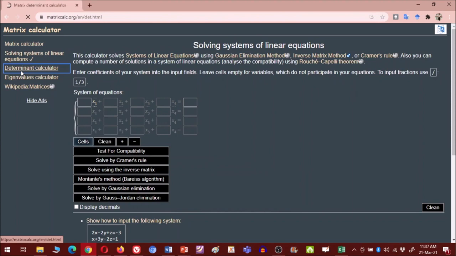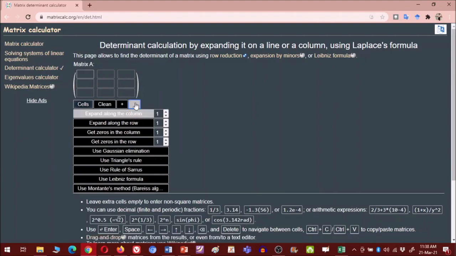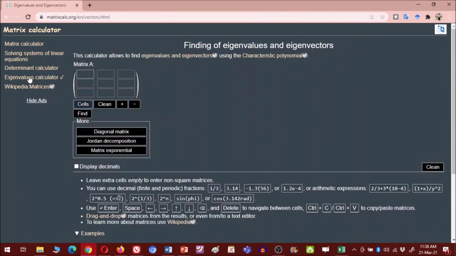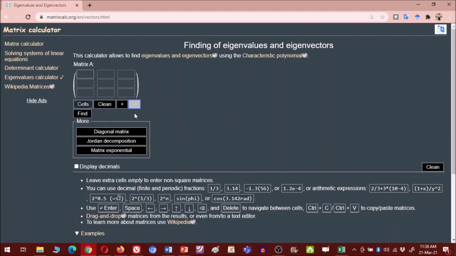So it will clean this matrix. Then you can find the determinant of a matrix. So you just enter your matrix. If you have a matrix of smaller size, then you can decrease the size of the matrix by clicking on minus, and if you want to increase the size of the matrix, you can increase the size also. Then you can also find eigenvalues of any given matrix. Again if you want to increase the size of the matrix, then you can click on plus. If you want to decrease the size, then you can click on minus.